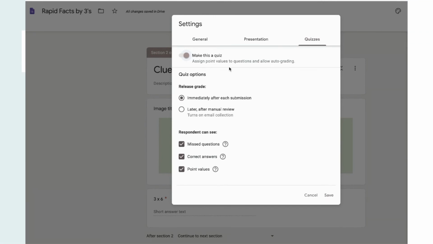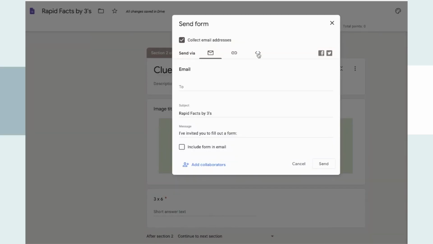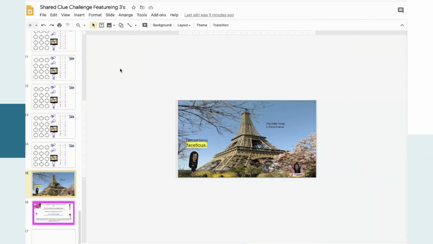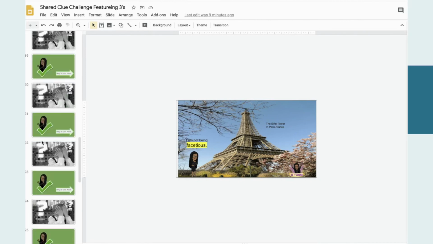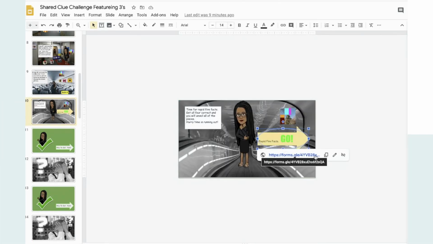Make it a quiz. I can make it a quiz and put point totals in, but please uncheck all of these. You don't need them, or you can leave point values if you want them to see it immediately after. We'll do that later. Okay, save. Now, to get the link from your form and replace it in my form, you're going to press send and you're going to get the link. Click on shorten the link and copy. Then go to the slide that takes them to this presentation, which is slide number 10. On the Rapid Go, you're going to edit link and replace it with the new link. And then you should be set.